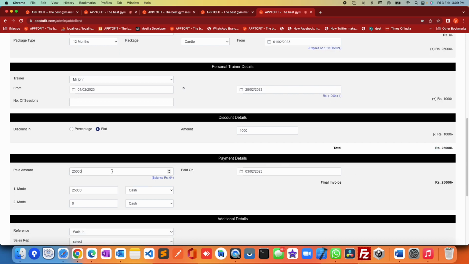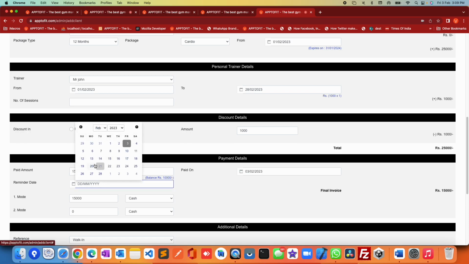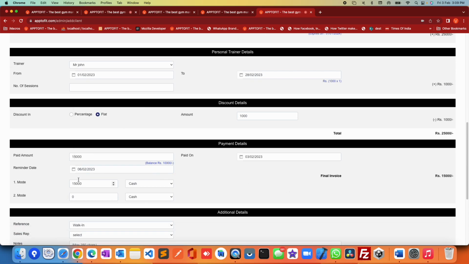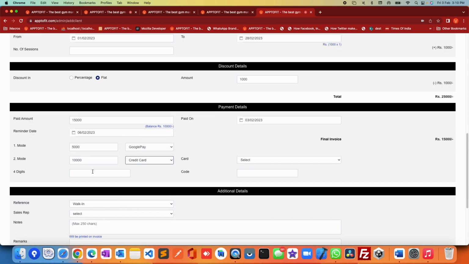And here are the payment details, where he is supposed to pay 25,000, but he says only 15,000 I will pay now and the remaining 10,000 I will pay later. And we will ask what is the tentative date, then we will say 6th or so, and what is the payment mode. Here they might pay 5,000 using Google Pay or something, and the remaining 10,000 maybe using some other credit card or something. This is where you can have multiple modes, and these details are just to capture and are not mandatory.